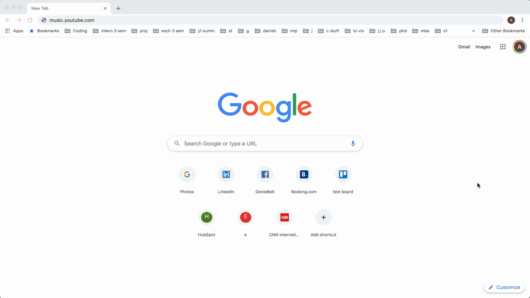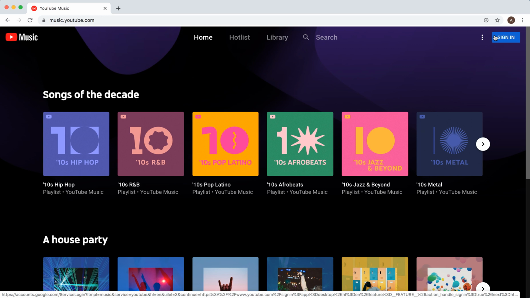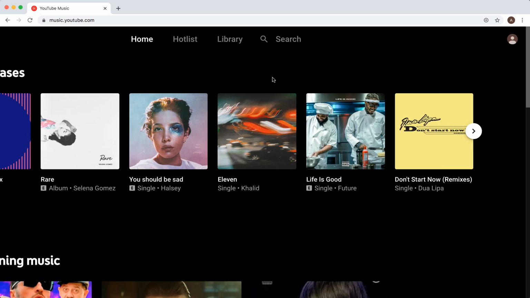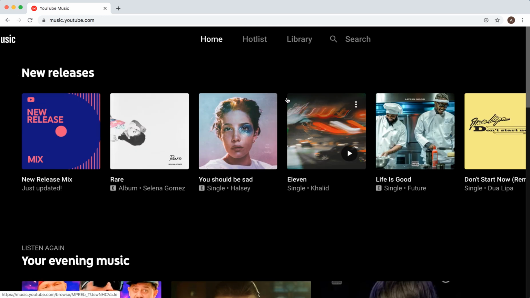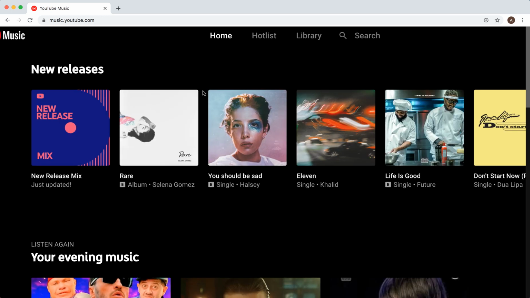Hello everyone, so how to install YouTube Music desktop app on Mac. So first, how to access YouTube Music, you can just go to music.youtube.com, and this way you need to sign in, and yeah, you will basically access this app. So now I just signed in, and here is my new releases, hotlist, library, and search. So there you have it.